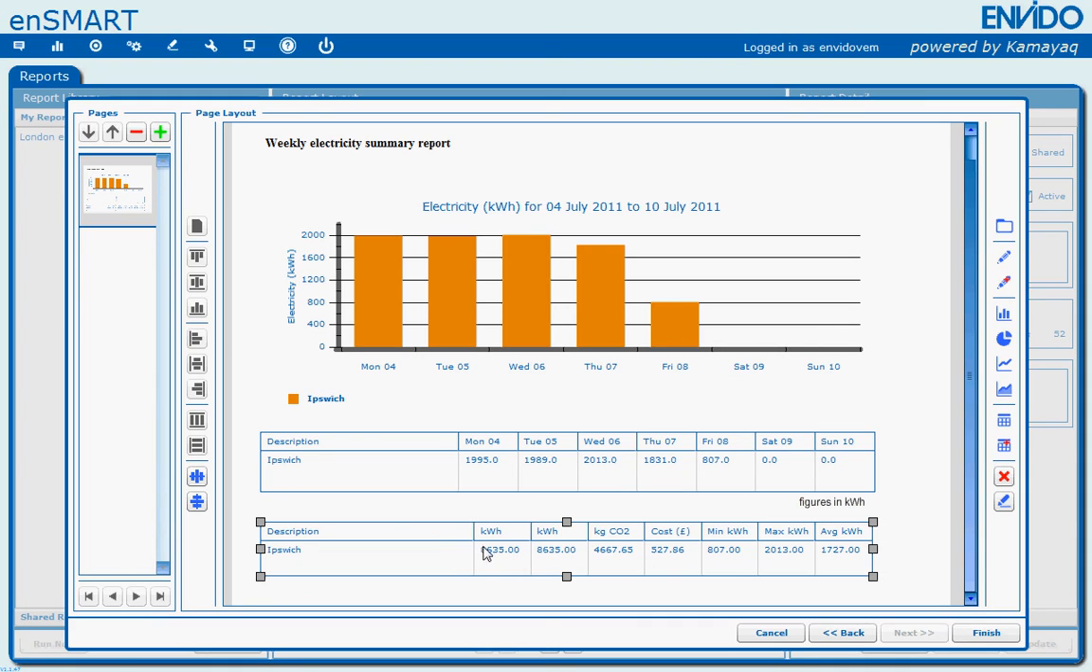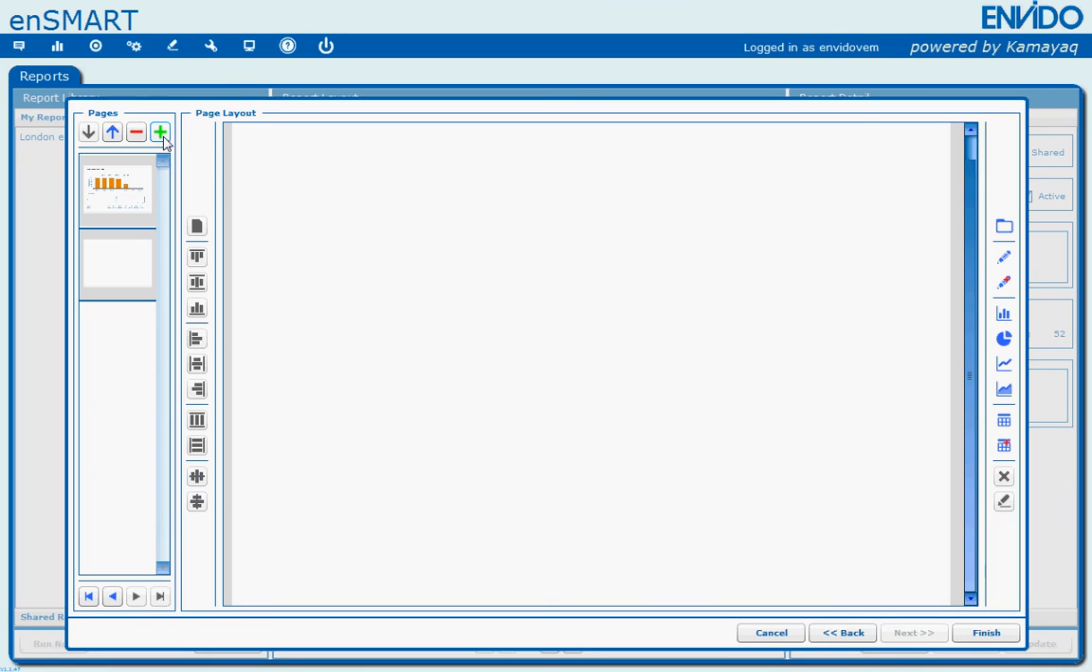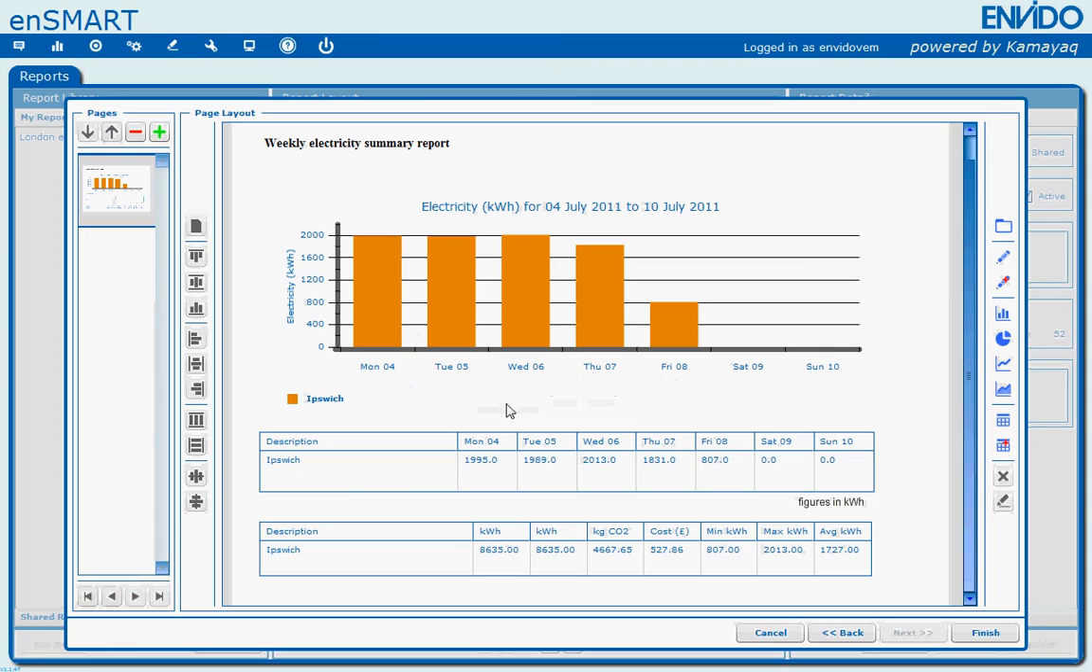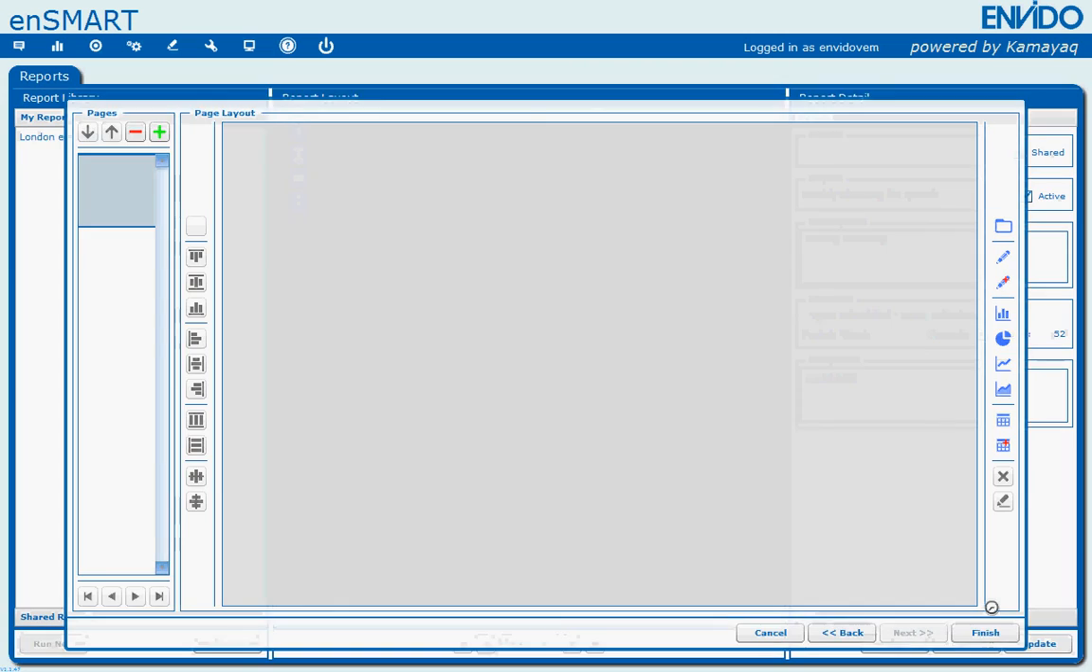So what we have here is a summary of the week as a whole, broken down in terms of different sorts of information. So we have kilowatt hours of energy, kilograms of CO2, cost, and then, as on the workbench, some statistics about the period. When we're happy with that page, we can add another using the green plus. Or if that's enough, we can delete any pages that we've created using the red minus sign. When we're happy with the report, we click Finish, and it's saved into nSmart.